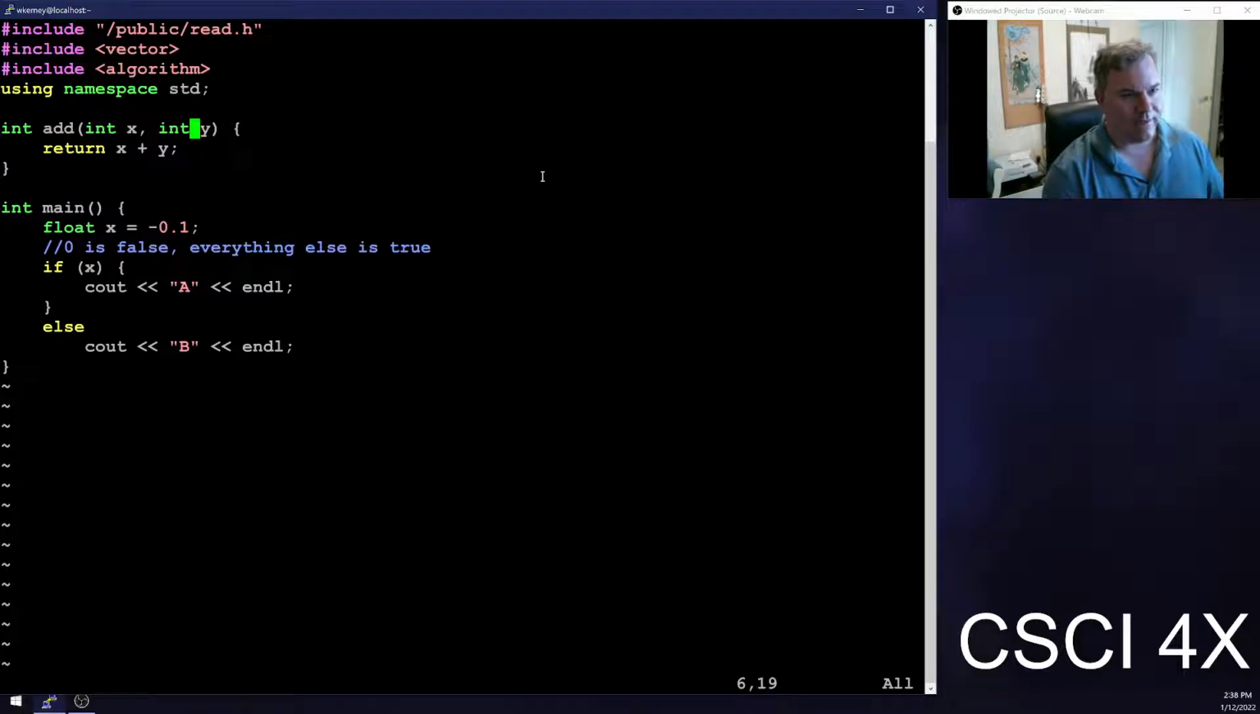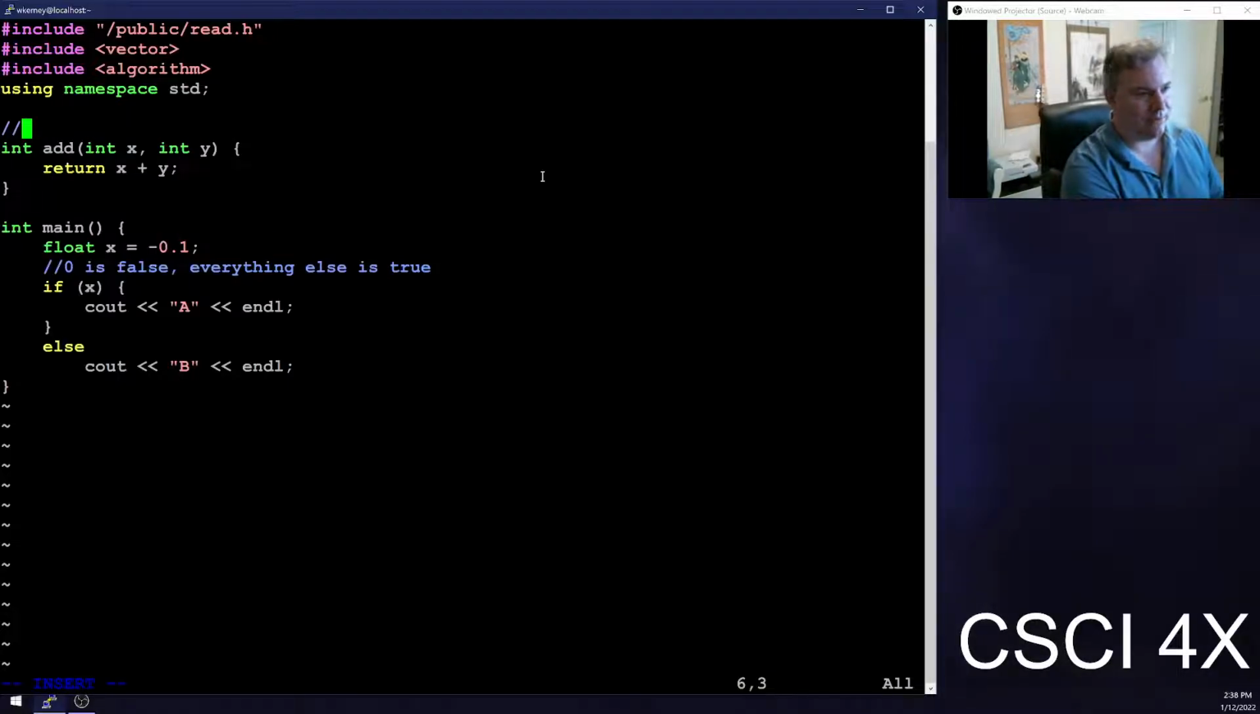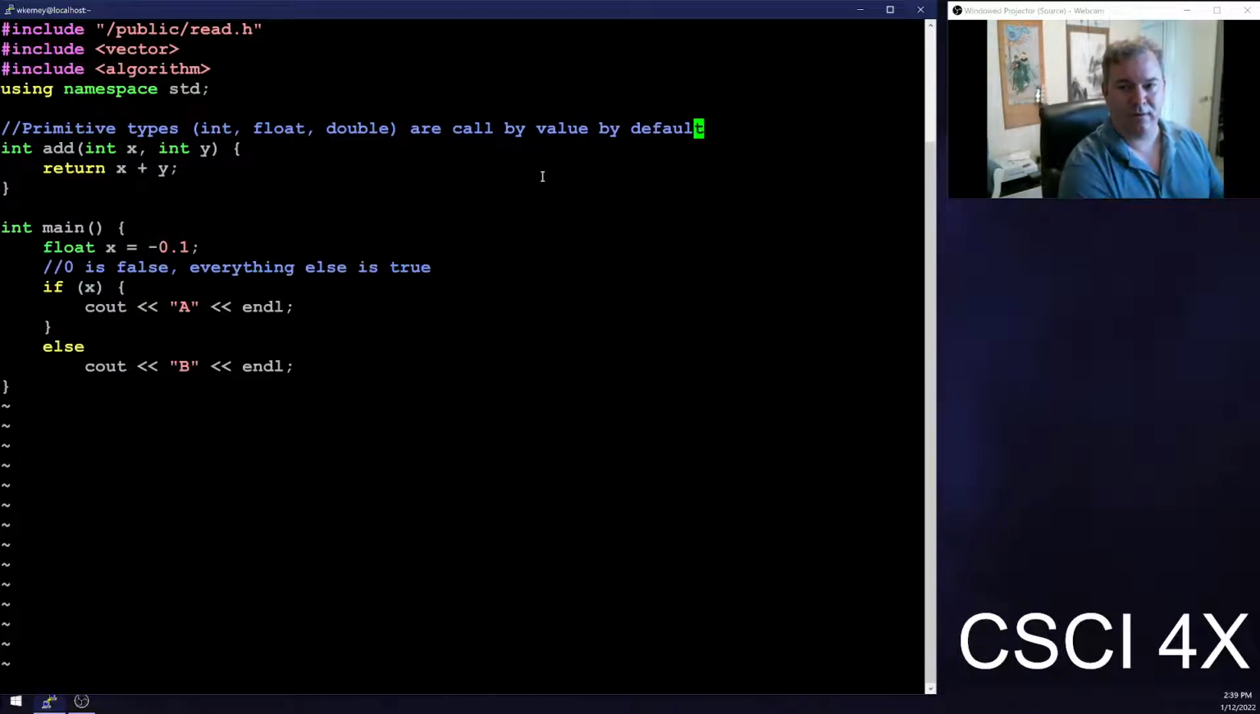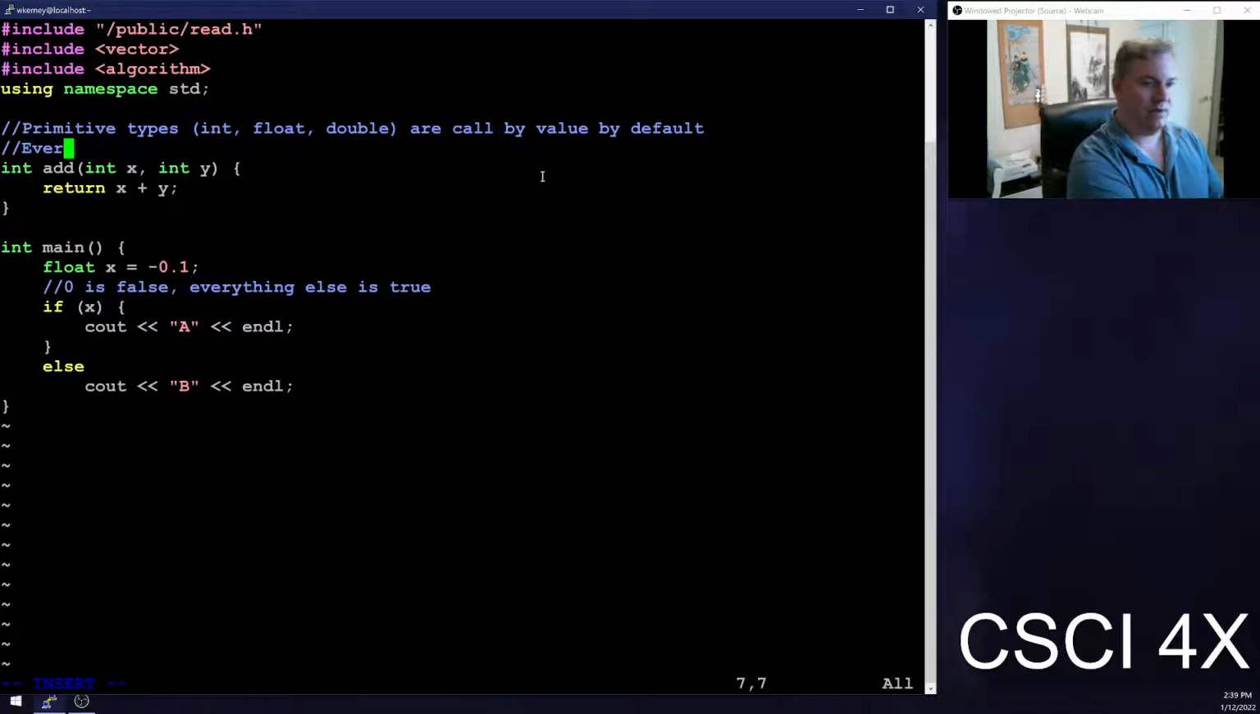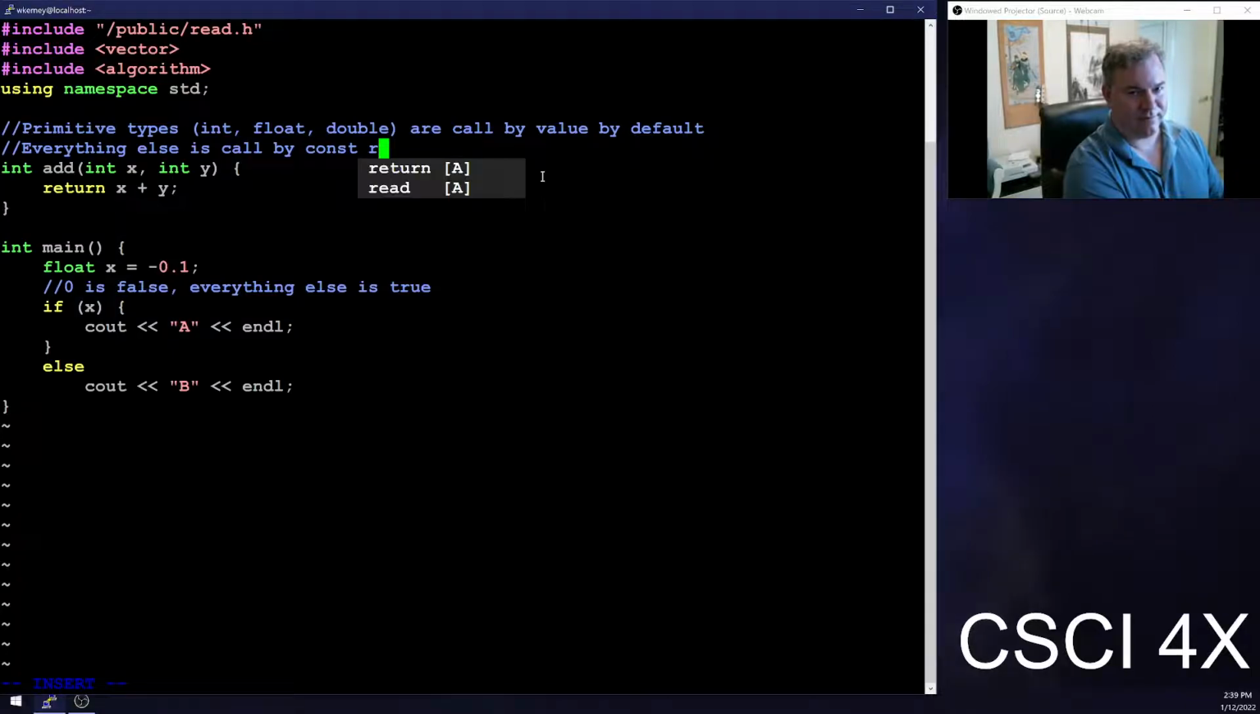Now, there is a general rule of thumb. Primitive types, which are the things built into the language, int, float, double, are call by value by default. And everything else is call by const reference by default.